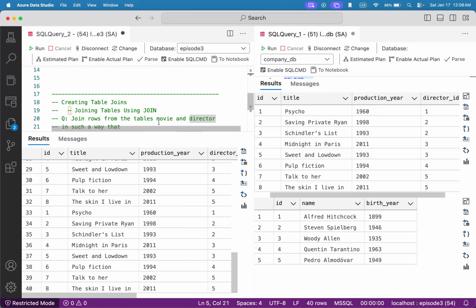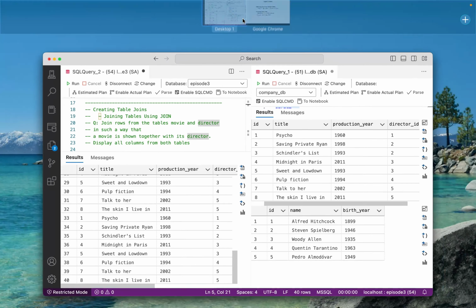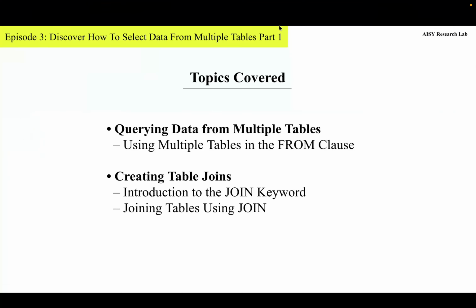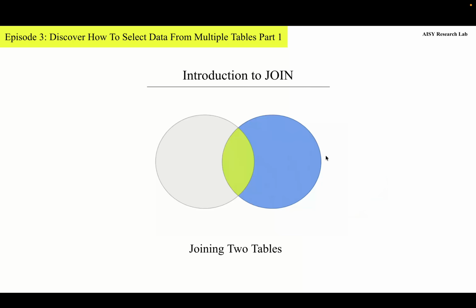Now, coming to our next topic, which is joins. Before performing this query, let's understand how join works in SQL. Let's consider these two circles as two tables. This one is the movie table and this one is the director table. If we want to join them, then we usually refer to an inner join. These are the common rows between the two tables and we want to retrieve that part. That's how the join works.